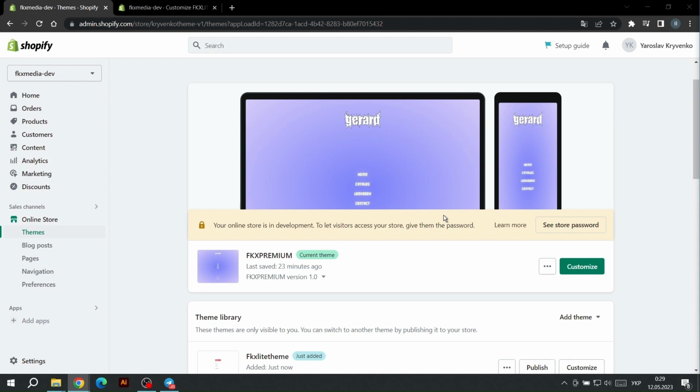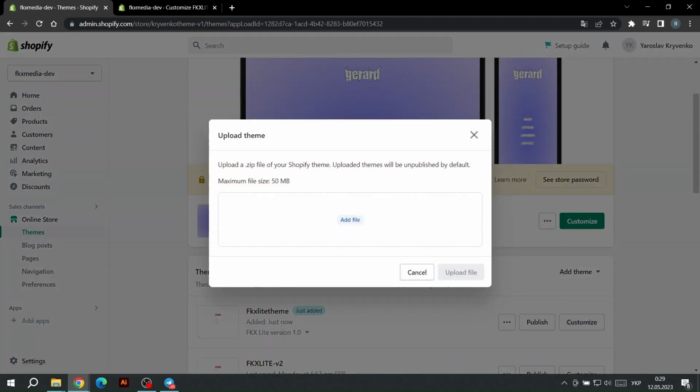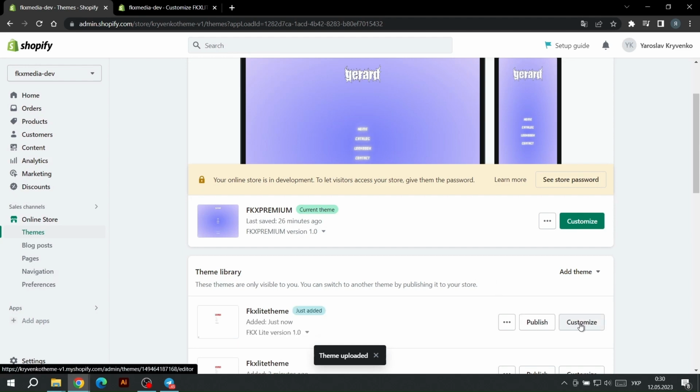Once you have received the theme zip file, go to the online store tab and select the themes section. Click Add Theme button and upload the theme file. After the theme has successfully loaded, click on Customize. We can proceed to the theme customization step.